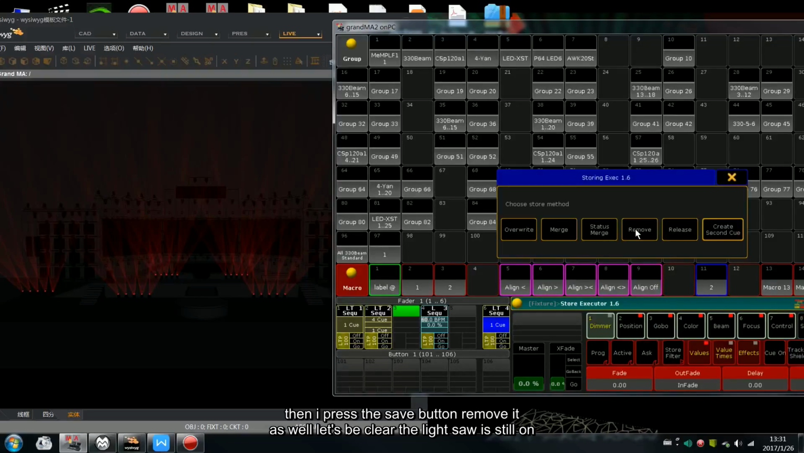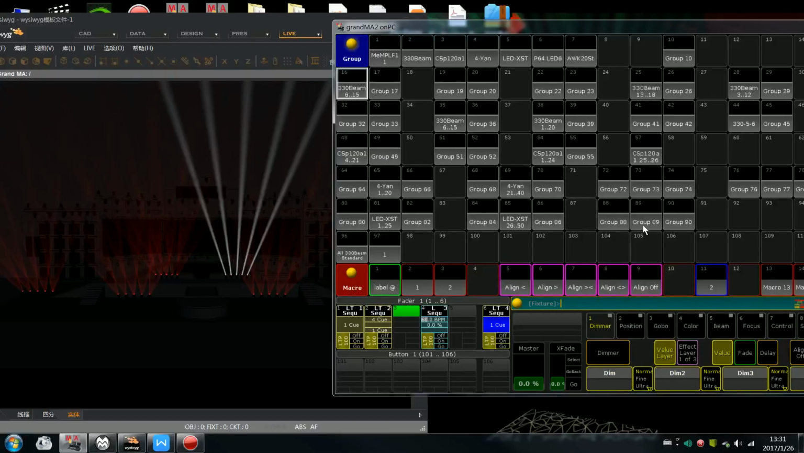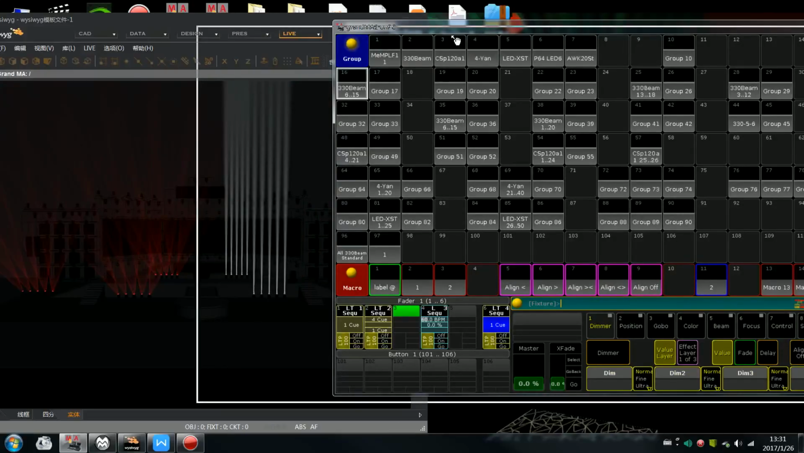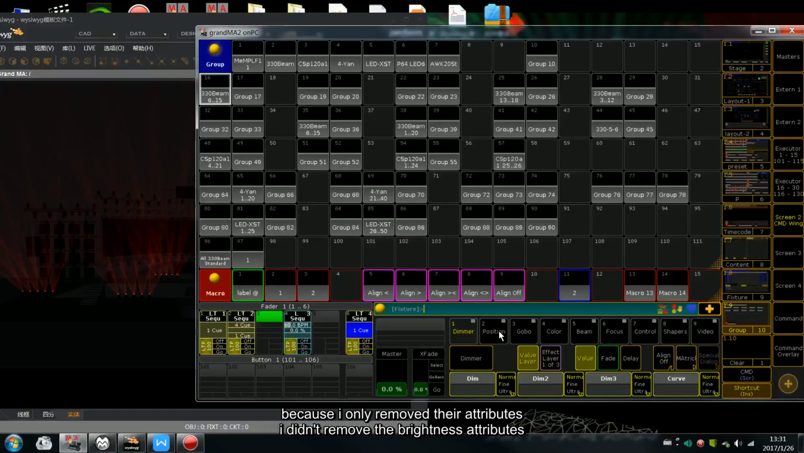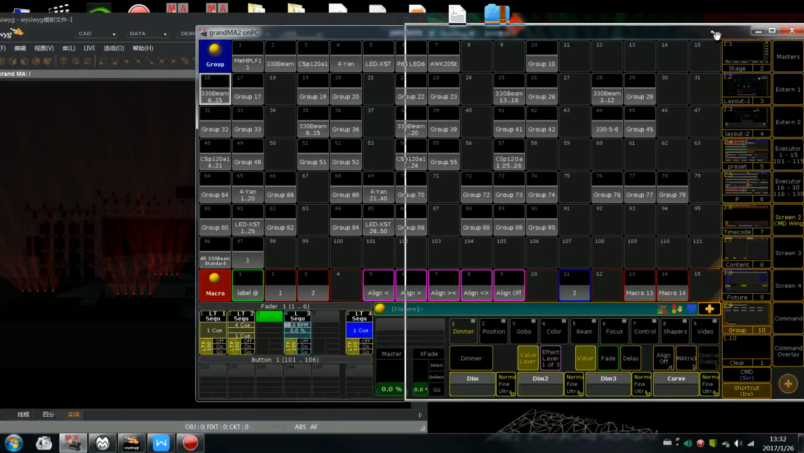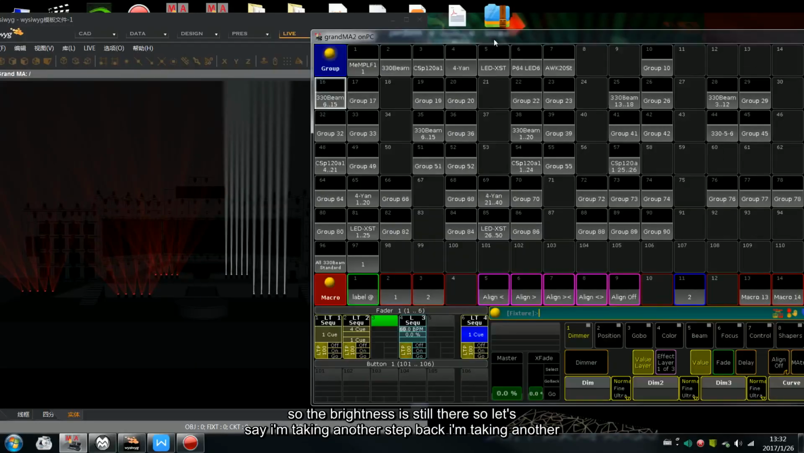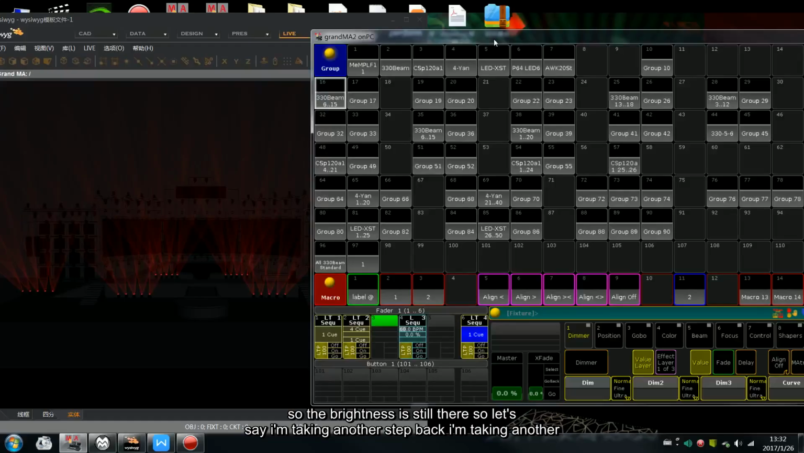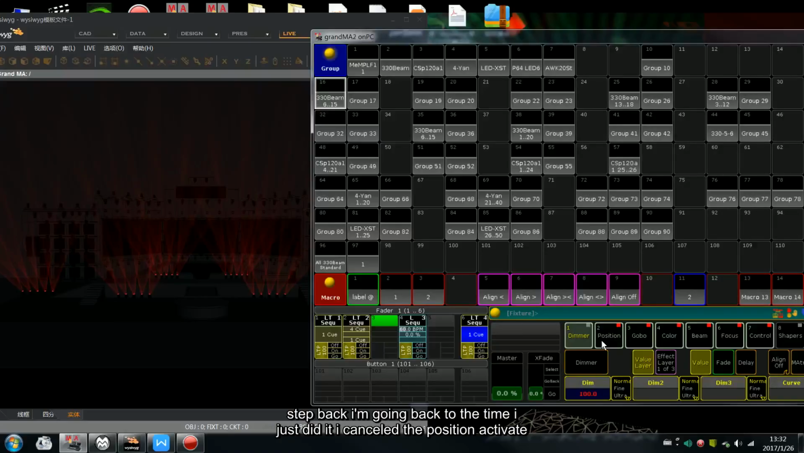The light is still on. Why? Because I only removed their attributes. I didn't remove the brightness attributes. So the brightness is still there. So let's say I'm taking another step back. I'm taking another step back. I'm going back to the time I just did it.